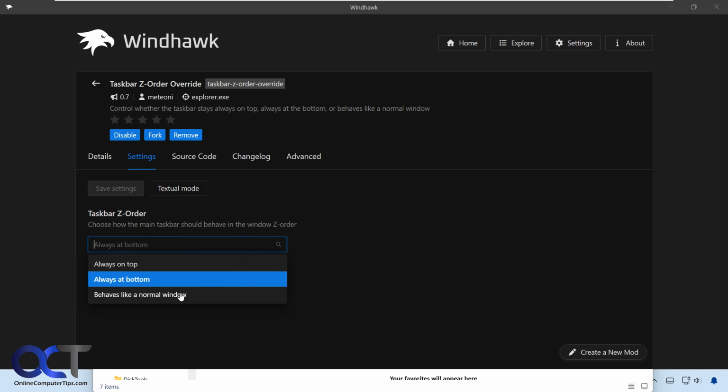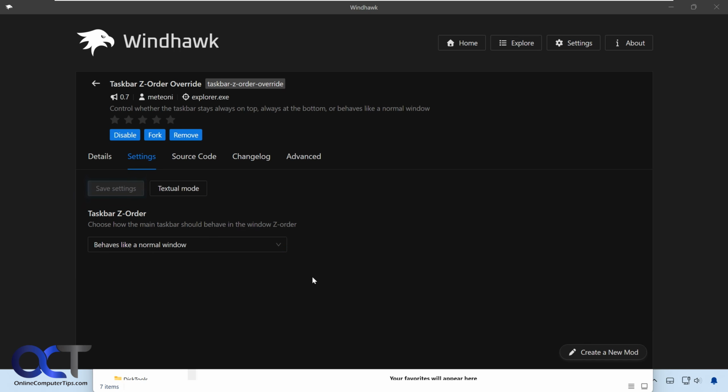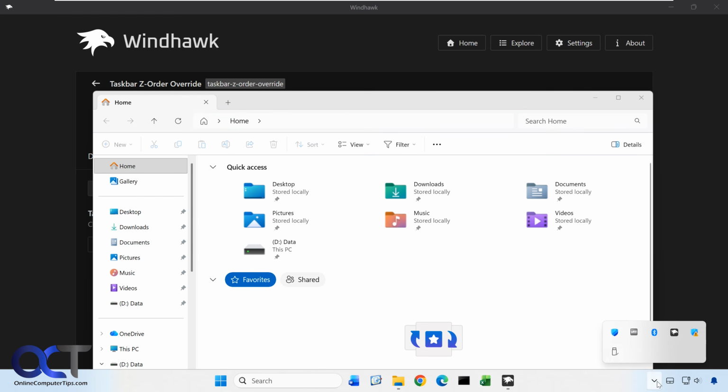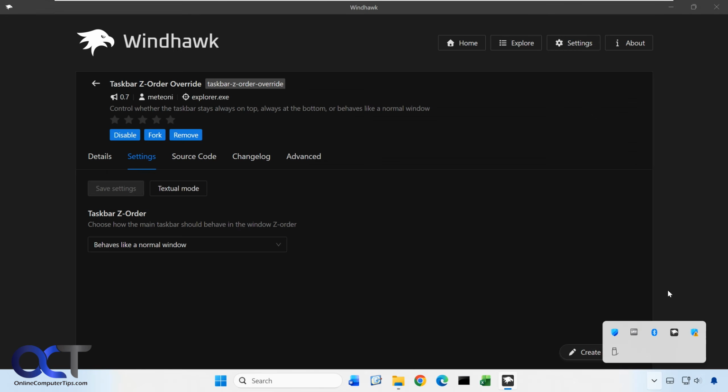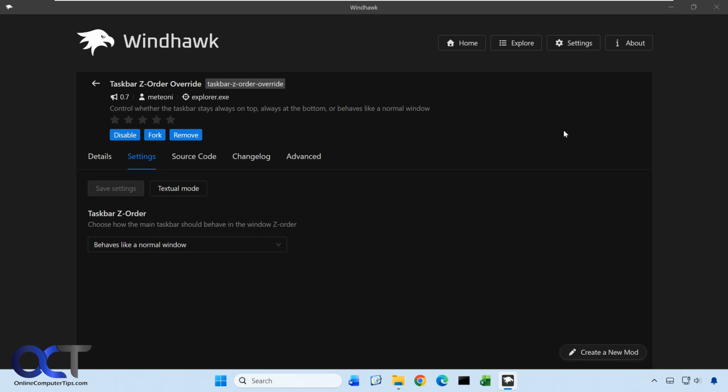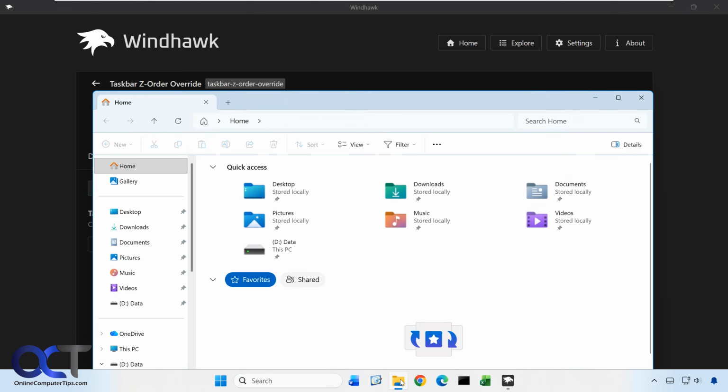And if you choose this one here, behaves like a normal window, now you can see when we click here, it puts the taskbar temporarily over the window. So it kind of shows the taskbar again once you click on something down here on the taskbar. So that's just a nice little extra option there. And we click off it, it's back to covering the taskbar again. And then if you change your mind, just come back here, change it to always on top, and you're back to normal.